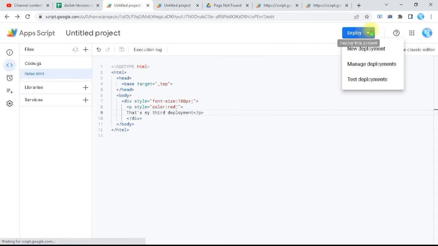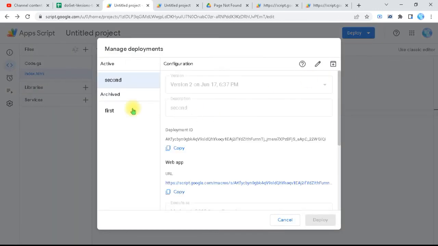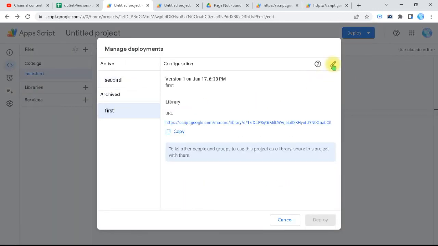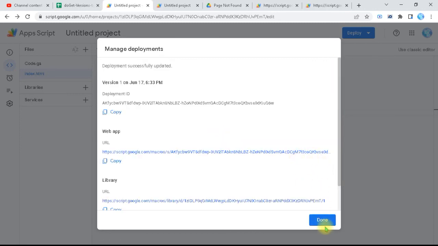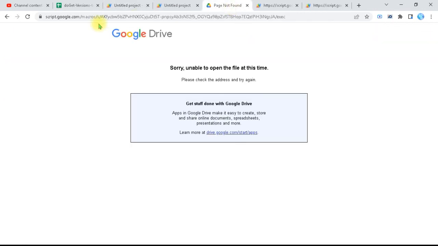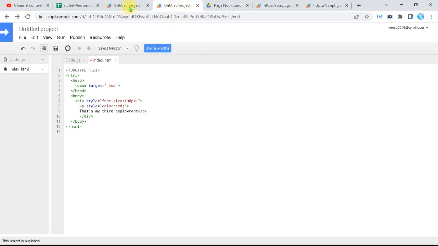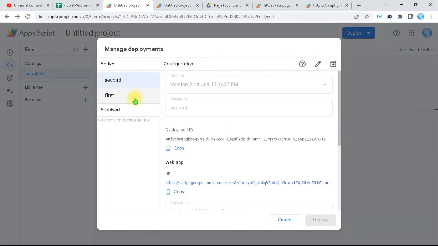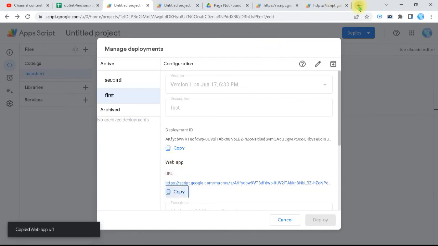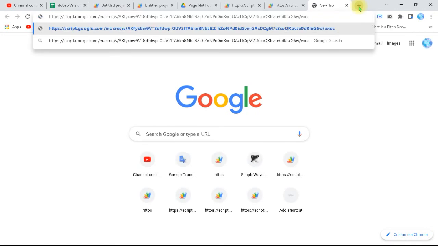There's also something we didn't see yet. If you come here to Deploy, Manage deployments, we had this first one archived. You can edit it and deploy. Okay, now it is deployed again. Still, the page is not found with the same URL, but if you come back to Deploy, Manage deployments, and then my first deployment, and copy this one and put it in another tab, that's your first deployment.